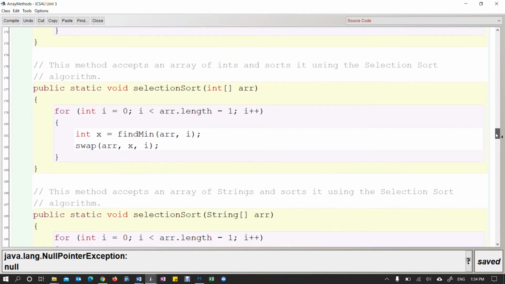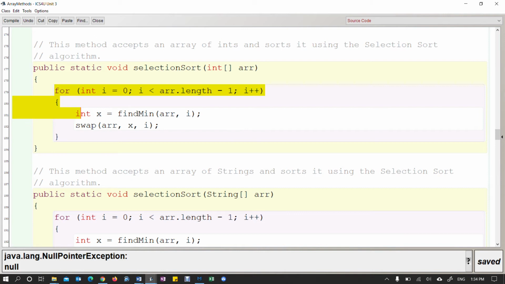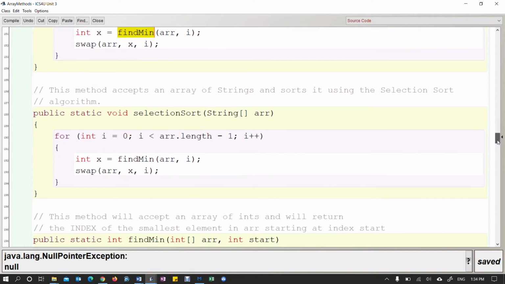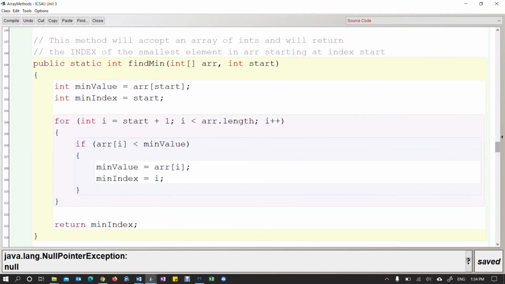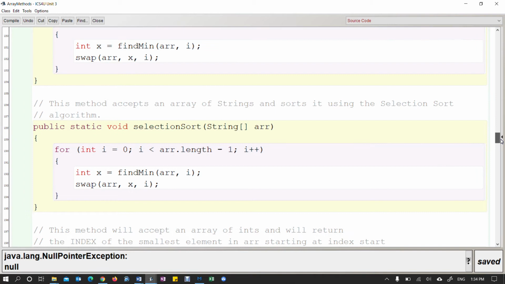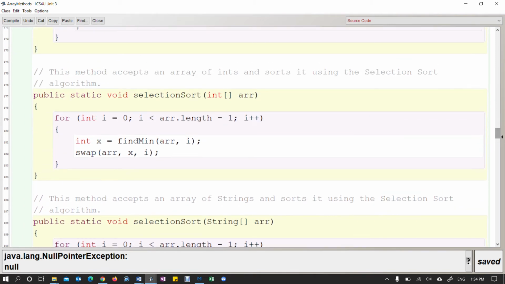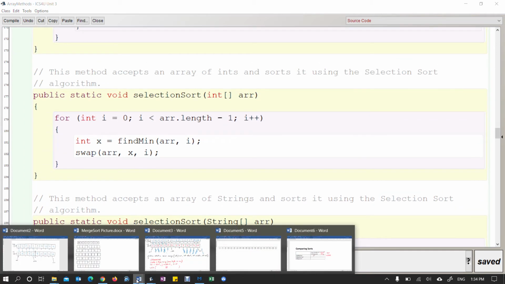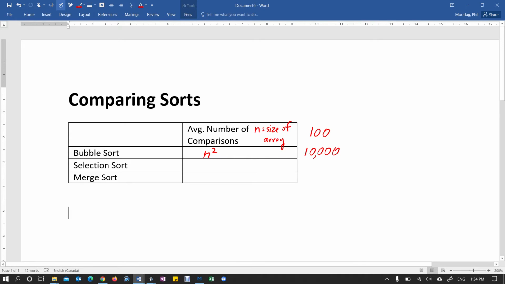Selection sort, if you look at that code, you might be fooled into thinking there's only one loop. Even though we only see one loop here, remember that findmin has a loop within itself. If you look at findmin, you'll notice there is a comparison inside a for loop unto itself. So selection sort does have a loop inside of a loop, just like the bubble sort did. So the time complexity for this is also n squared.